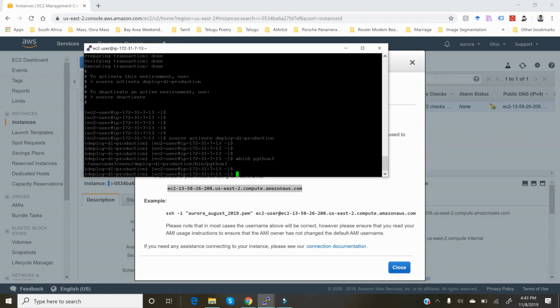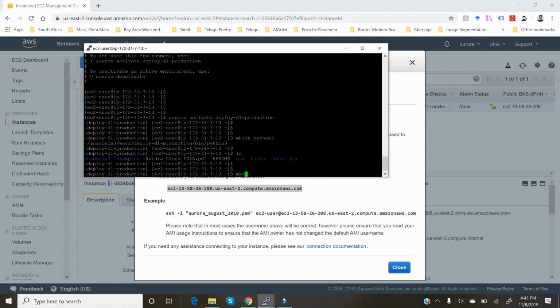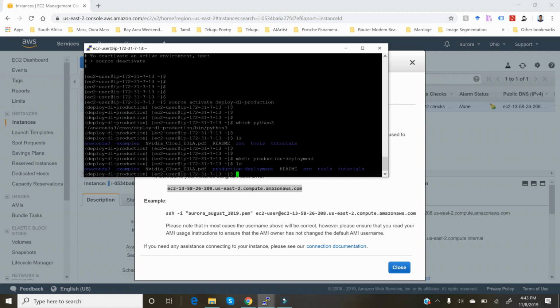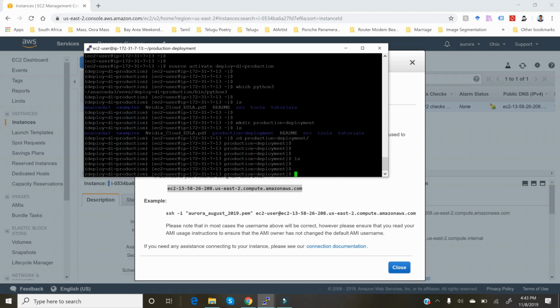Now that we have created our environment, let's just create a directory, production deployment. So let's cd into our directory production deployment. I'm just creating this directory so that we can place all our files, the Docker container files as well as the code that we are going to deploy, everything inside this. We will operate from this directory.